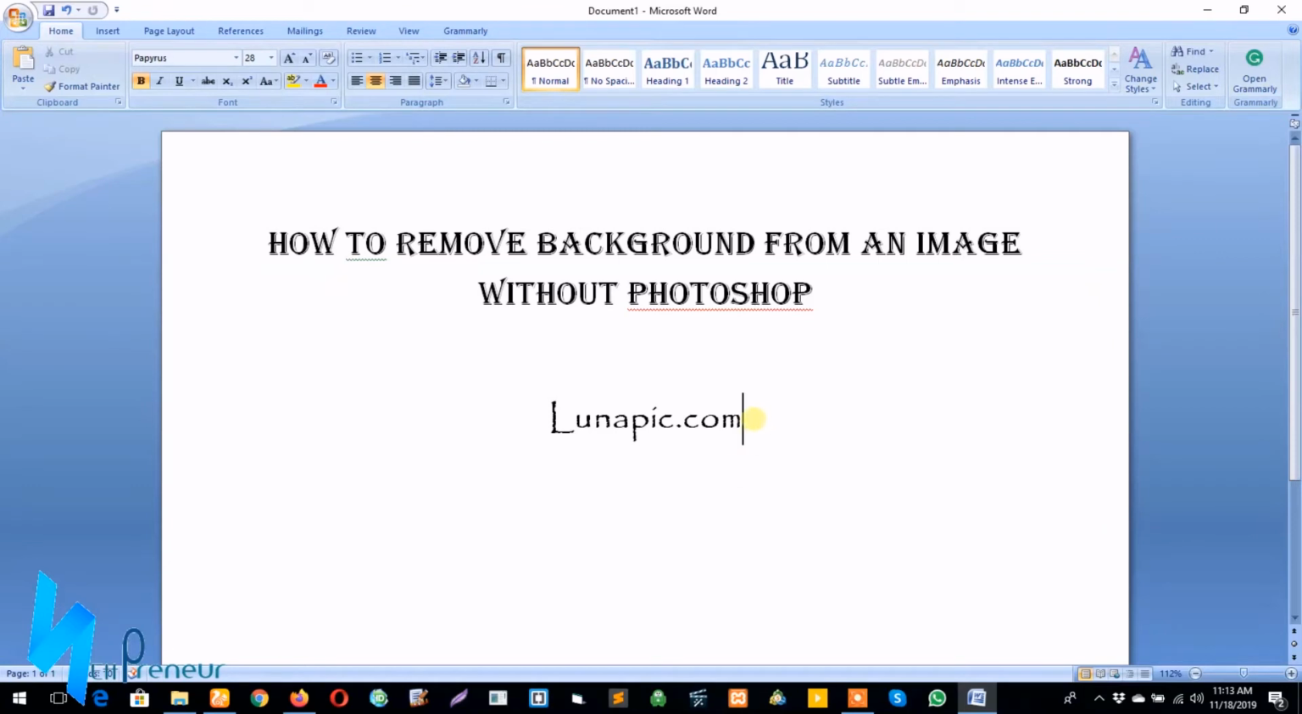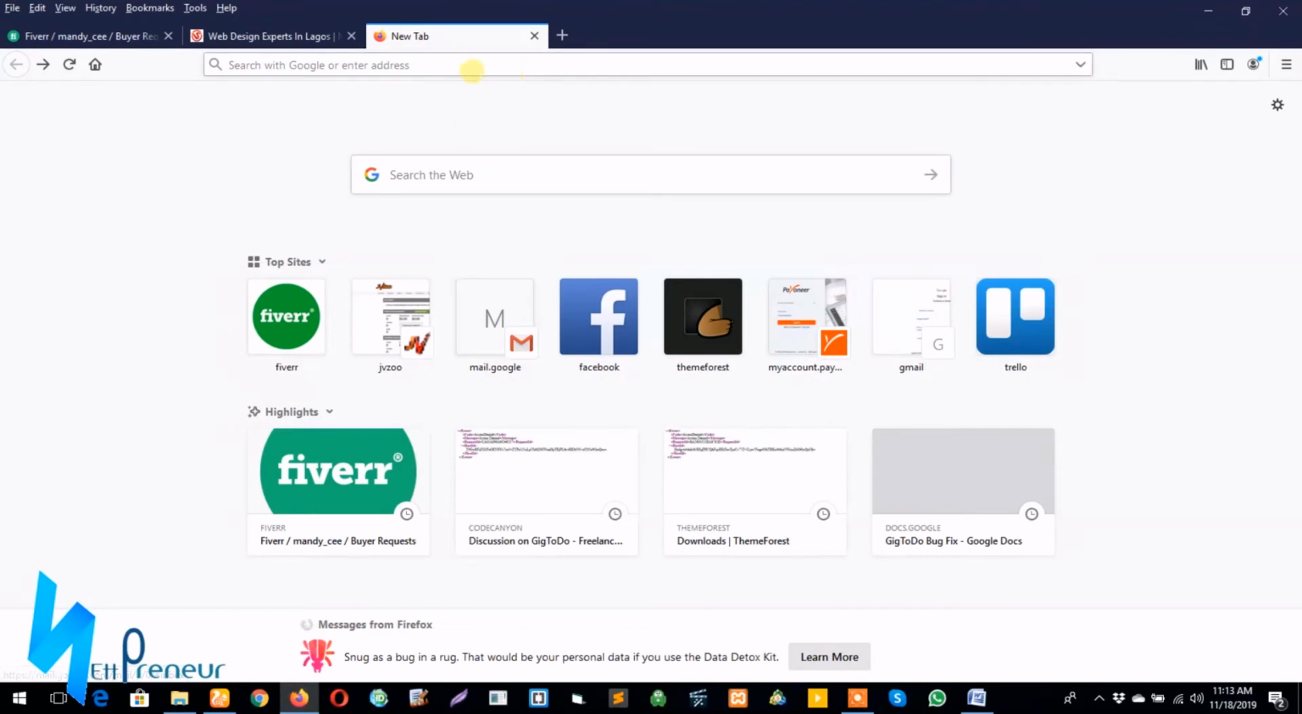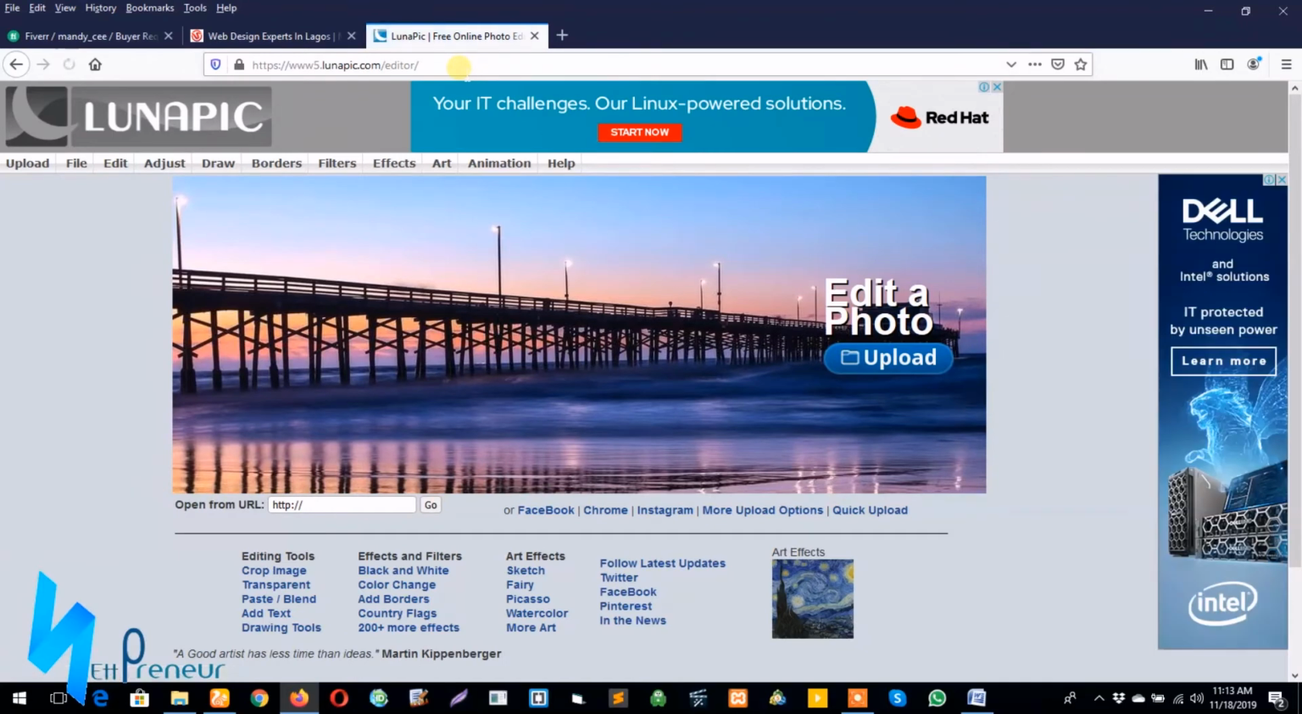First thing first, you need to open up your browser and visit this web page here, LunaPic.com. It's the online tool which I'll be using for this tutorial. So I've opened up my browser. Let's check out the web page and see what it looks like. Awesome. So LunaPic has loaded up, and the next thing you need to do is to click on the upload tab in the menu bar.